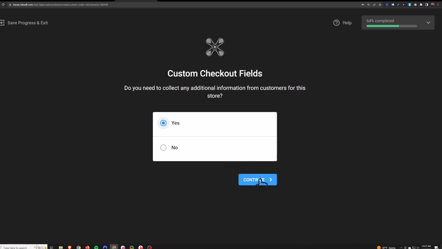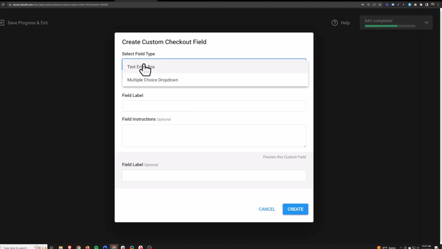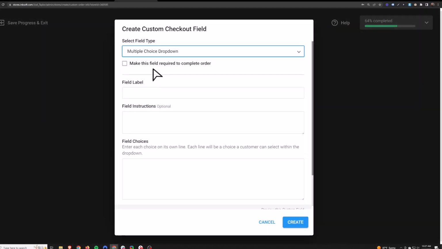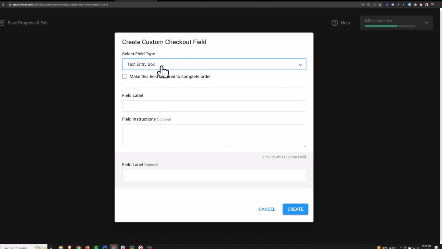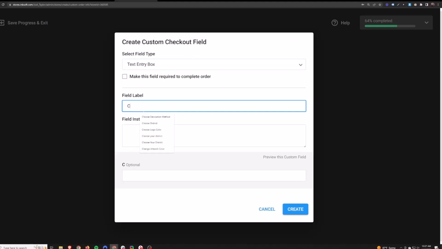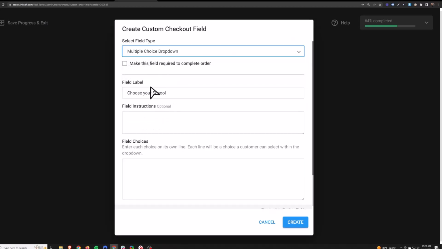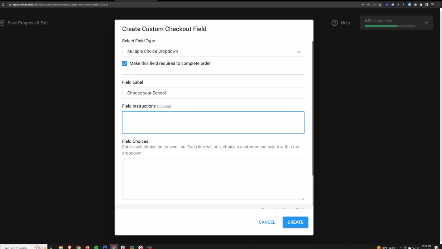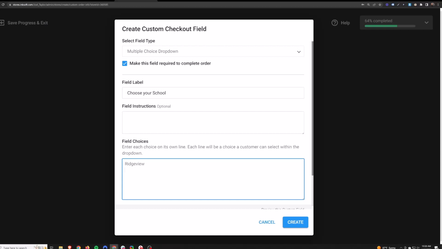Custom checkout fields, these allow you to add either a text entry box or multiple choice dropdown at checkout. Basically, it allows you to ask the customer a question, like choose your school. You can say multiple choice for that. You can also make it required. Field instructions, these are optional. You can add additional instructions here, but the field choices, this is where you would put different schools to choose from.